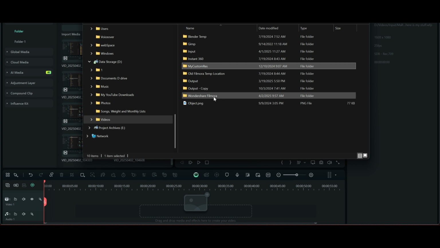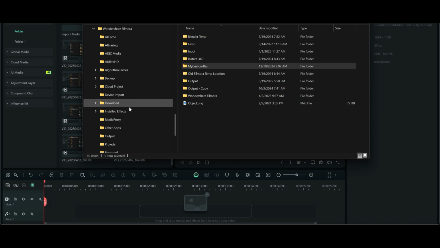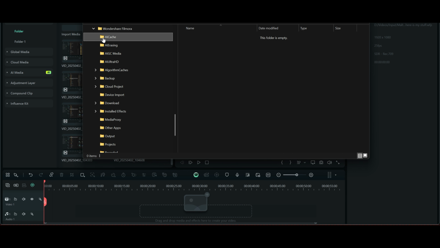But you'll also notice that I have Wondershare Filmora. And when we go into that, let me open it up on this side here, and open up Filmora. Here are all of these files, and what are these files all about? Well, anything that starts with AI, of course, relates to the AI stuff. Cache, I guess that's stuff that you're saving. AI erasing happens to be if you're taking a photo and you're removing an object in the photo so it appears that it's gone. This is where that gets stored. AI media gets stored there.